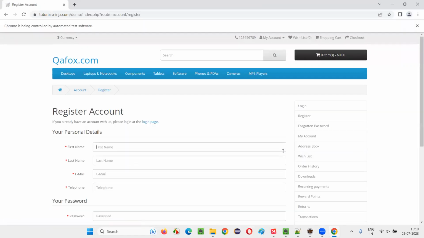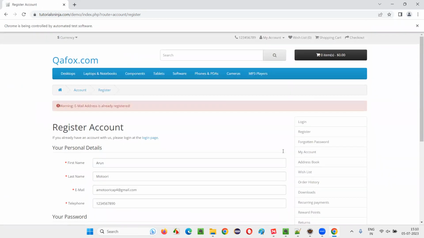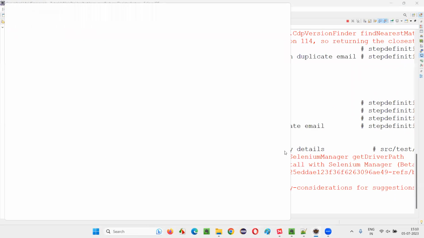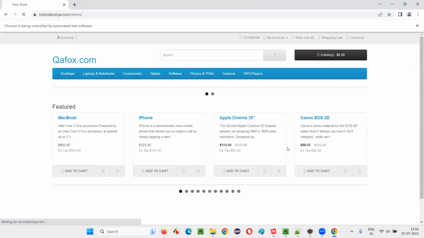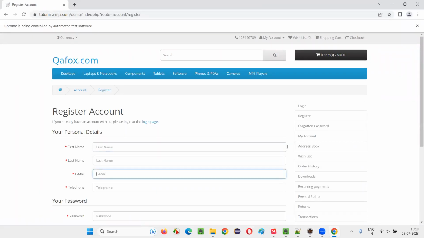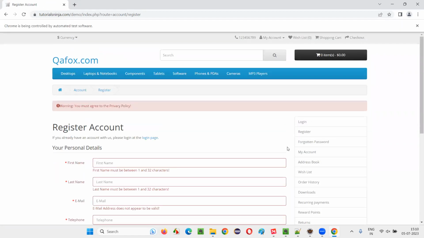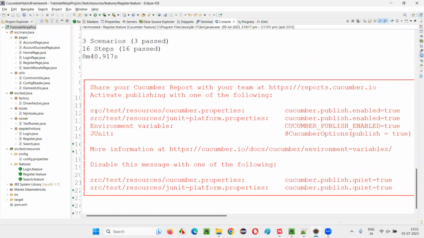Only 3 scenarios will run. Out of 4 scenarios, only 3 scenarios are going to run. If you don't specify the keyword, this kind of thing will happen. Sometimes you will get an error. Sometimes you will not be able to see the scenario running and all those things. Okay, that's why it's mandatory. You see, only 3 scenarios got run out of 4 scenarios.